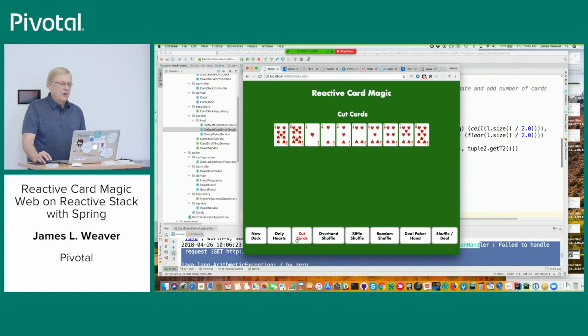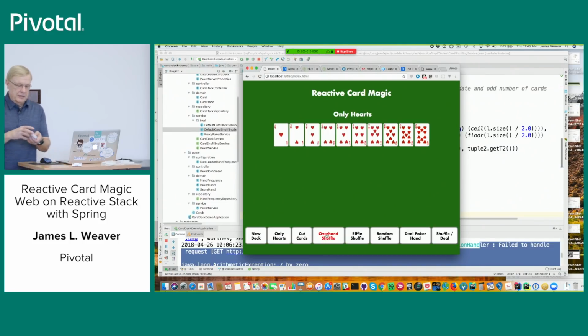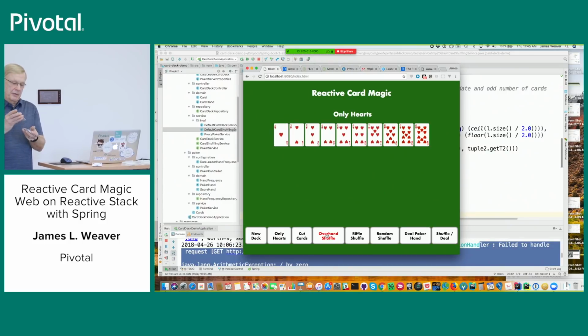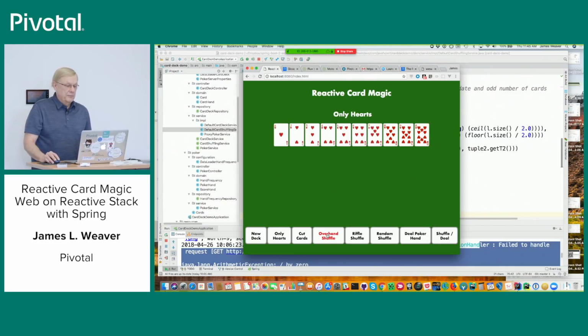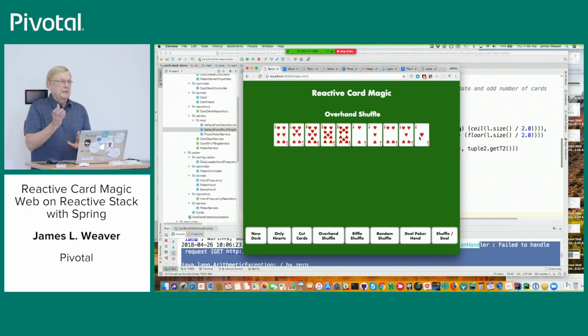There's also an overhand shuffle. So I'll go only hearts and do an overhand shuffle. That's where we take the cards and shuffle them overhand, taking a few of the cards and then putting them on top of the rest of the deck like that. That's what this overhand shuffle function does. Notice that it started out ace through 10, but here it put the 6 through 10 on top of the stack, and then the 2 through 5, and then the ace, so it did the overhand shuffle.